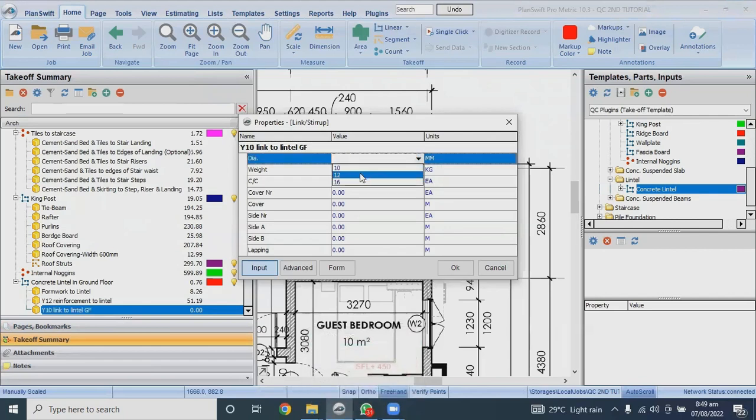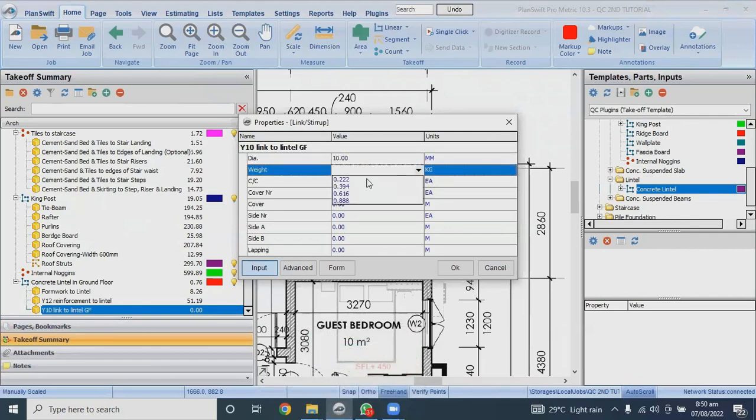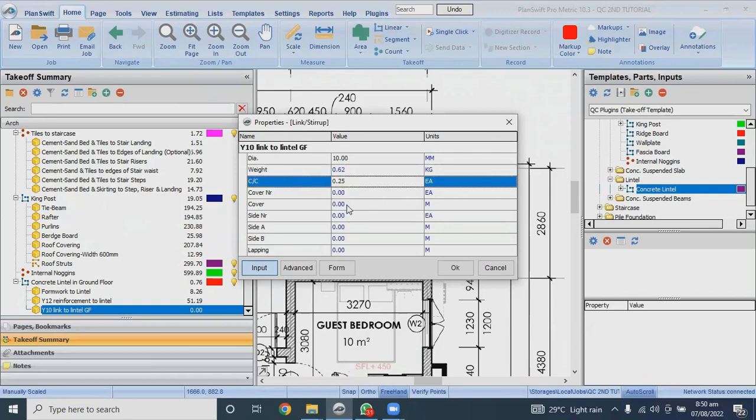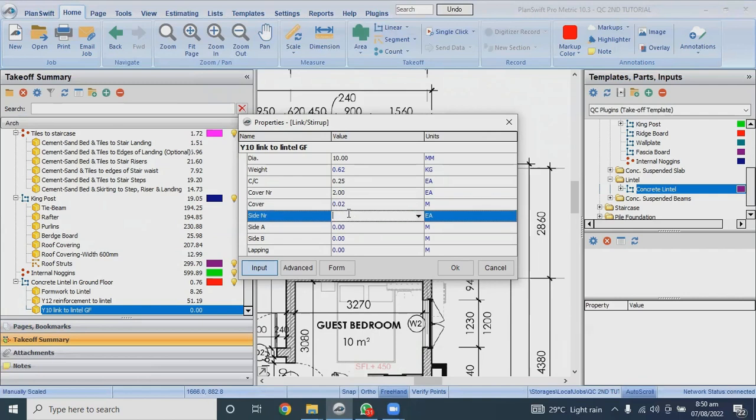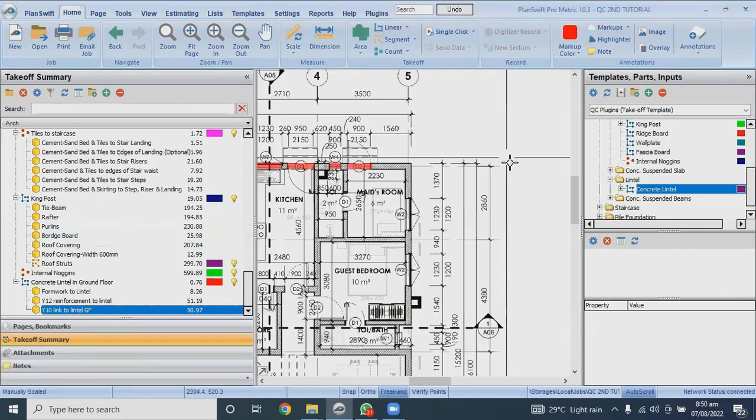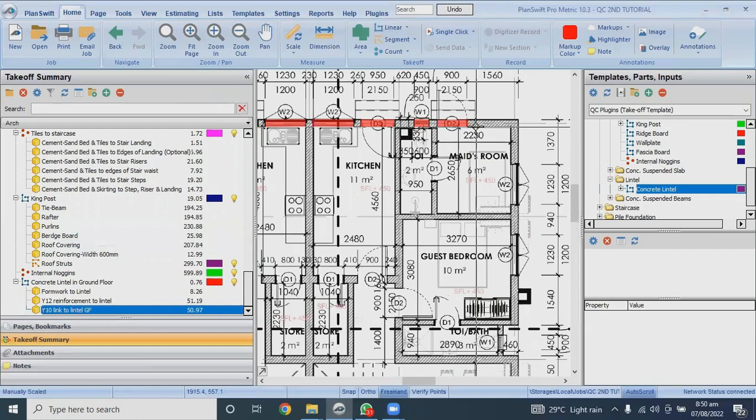Click here, click 10. The spacing is 250. Number of cover is 2. Cover 0.025. Number of sides, we have 4 sides of link. Side A 0.23, side B 0.23, and the hook is 0.15. So that's that. This one is considered for the 225 wall.